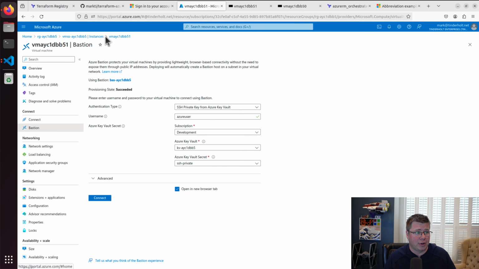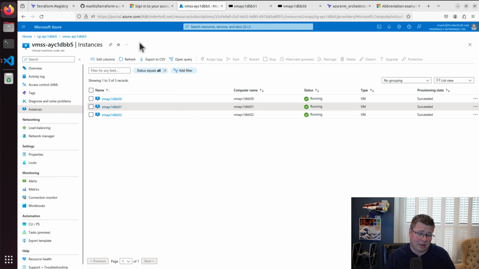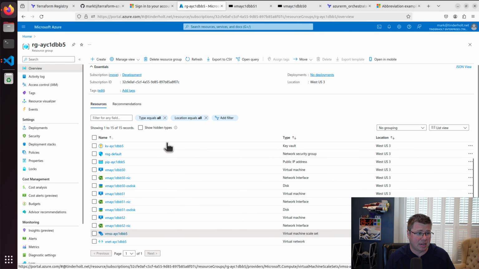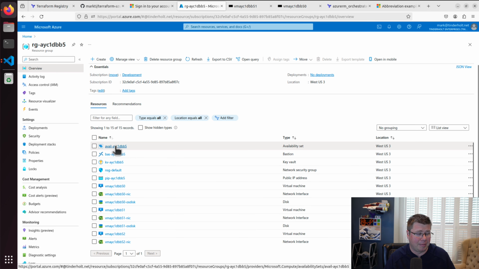So we converted 3 instances. We didn't convert them. I mean, we drop created them. But we had a project that had 3 VMs in an availability set, and we moved them over to an orchestrated or a Flex VM scale set.